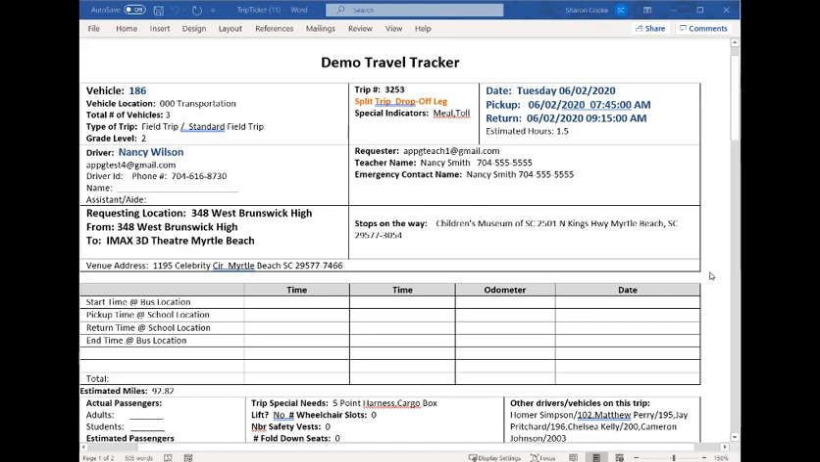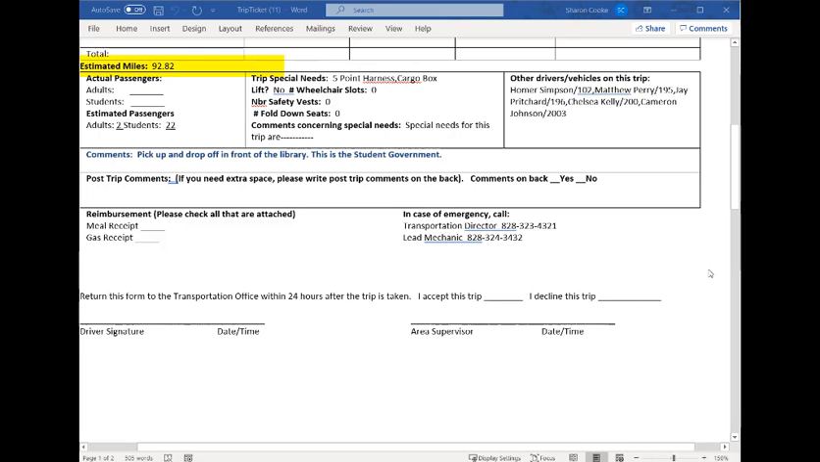Let me scroll down. Notice that the estimated miles is given. This is from the Google Maps interface in the request form. There is a place for your drivers to put in the actual passengers with the student and adult count, and then there is an estimated student and adult count, and that is from the request form.